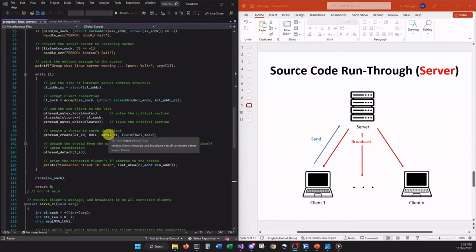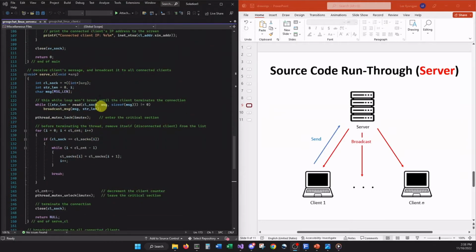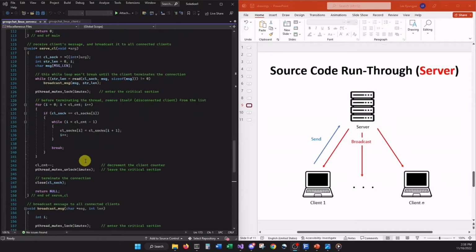Now, what's happening inside this thread function called serveClient? It's right here. What it basically does is that it repeats receiving the message from the client and broadcasting that message to all the clients that are connected. This while loop will break when the client disconnects, and the server will remove the client's information from the list of clients that it maintains. Then as the final step, the client socket will be closed and the whole thread will be terminated. So this is how the server program of the group chat application is implemented.